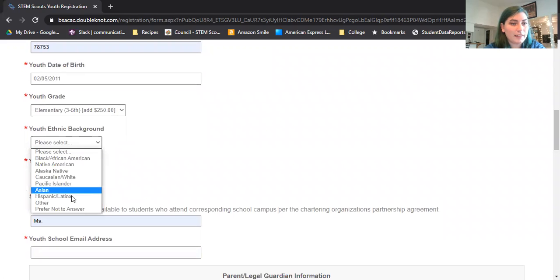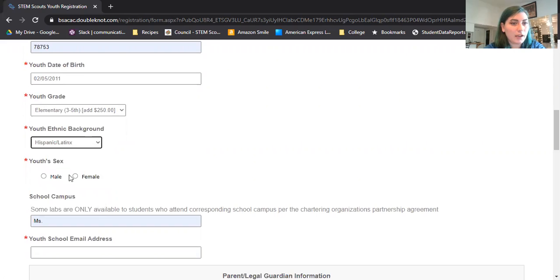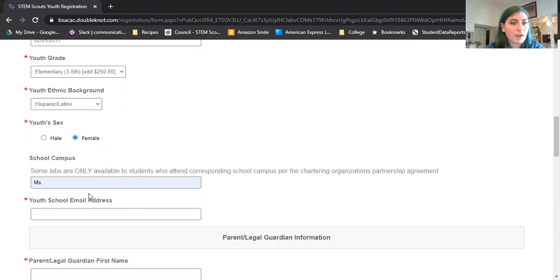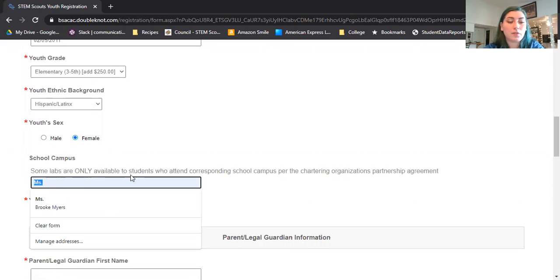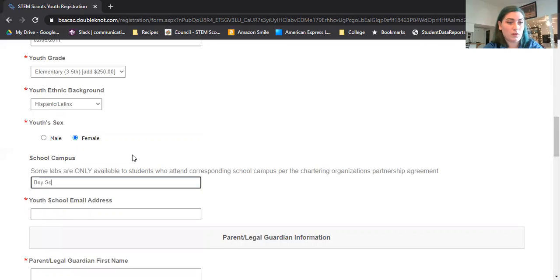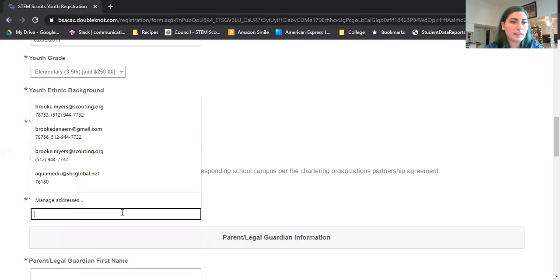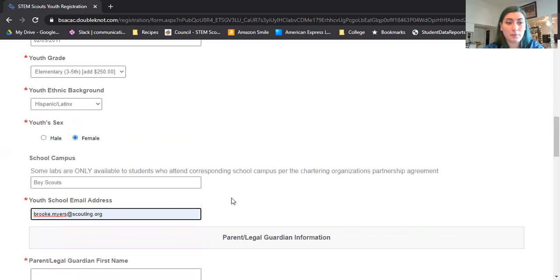And then I'm going to choose my ethnic background. I'm a female. Some labs are only available to students who attend corresponding school campuses. So there are going to be a few labs that are only open to students that go to that specific school. So let's just say that I go to a school called Boy Scouts, which doesn't exist. And let's say that my scouting email address is my youth school email address.